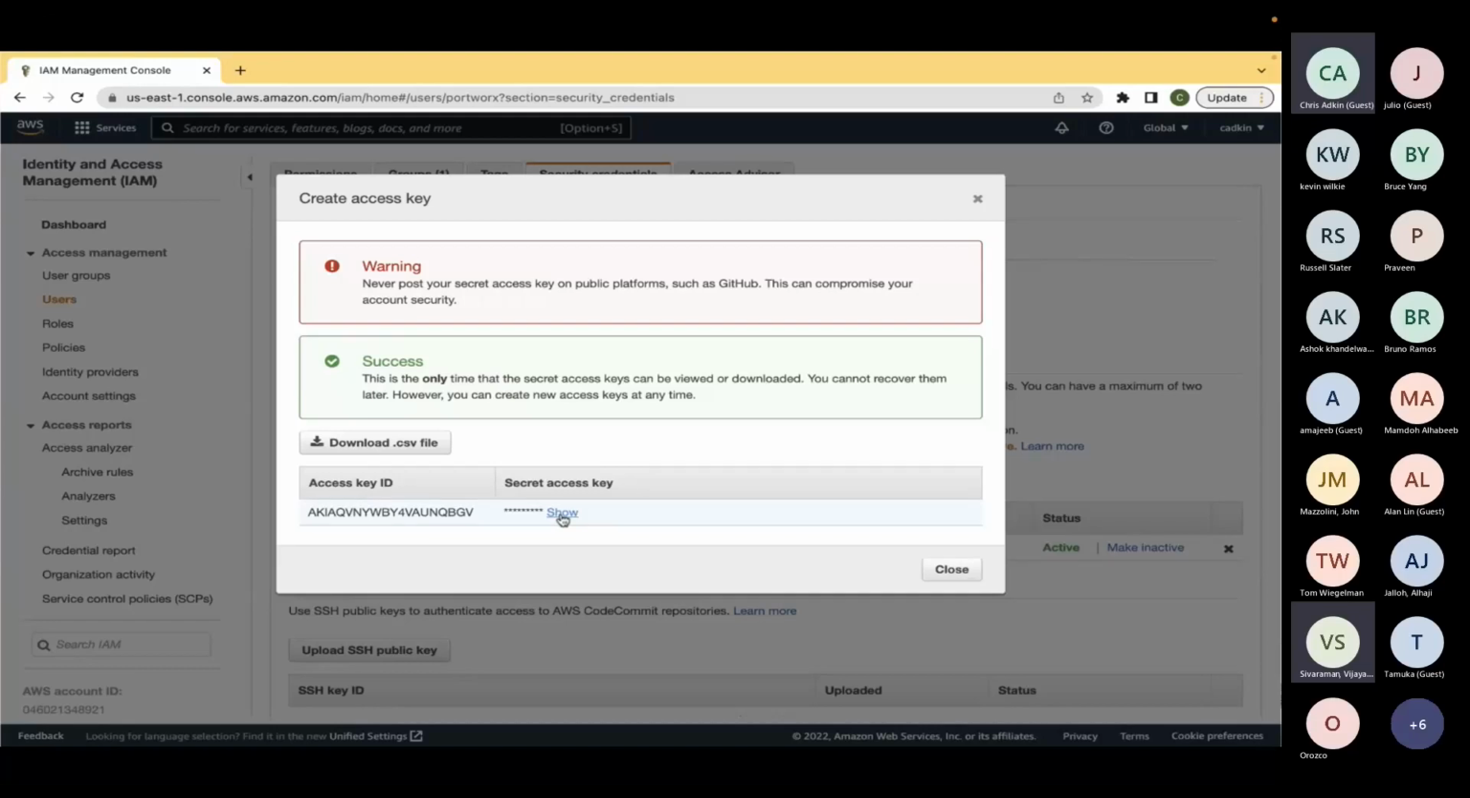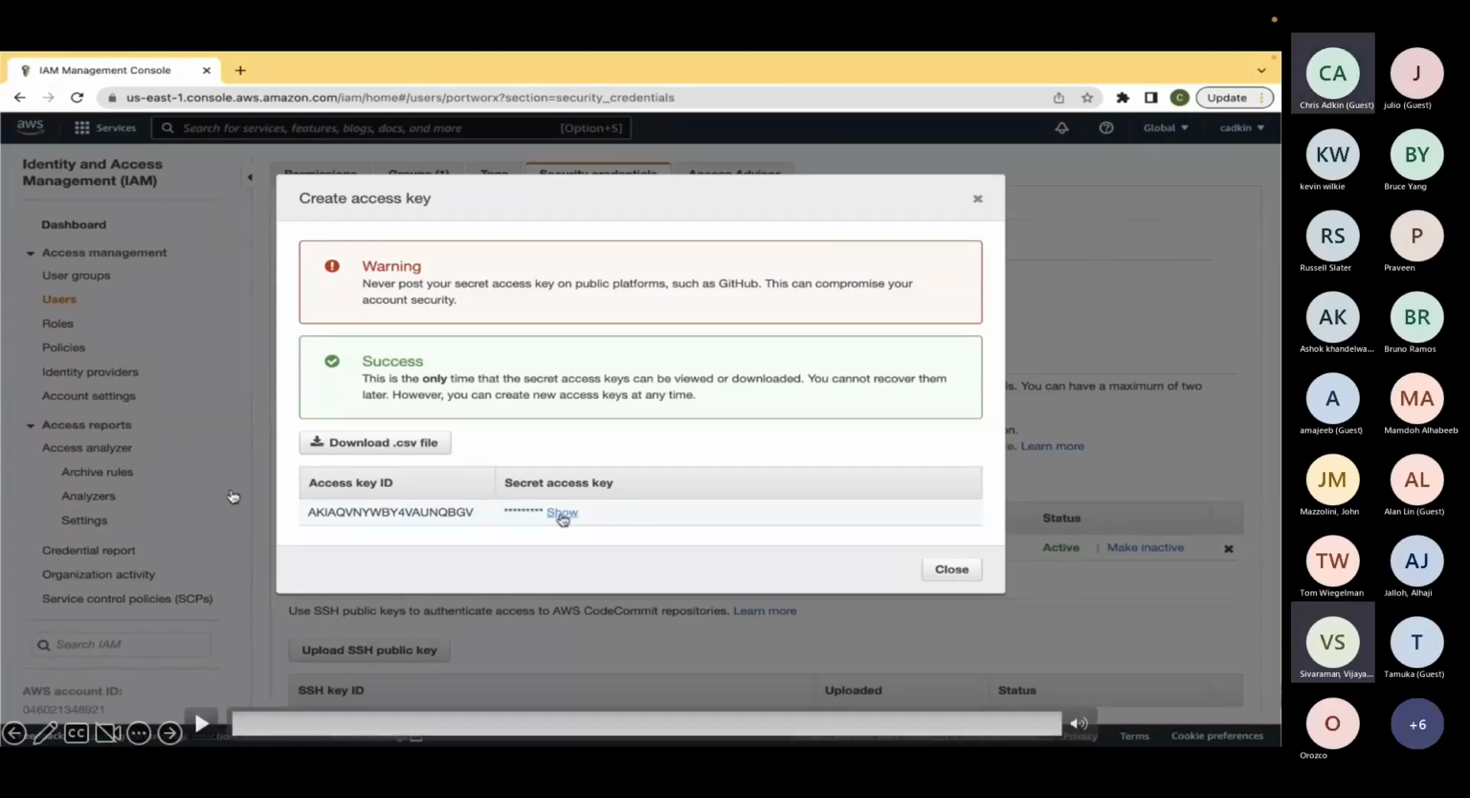So if you're using GitHub and you need to store them in a file, make sure that you use a gitignore file, okay, to make sure that the file containing your access key ID and secret access key is not pushed up to GitHub or any other public facing code repository, full stop. Okay, moving on.